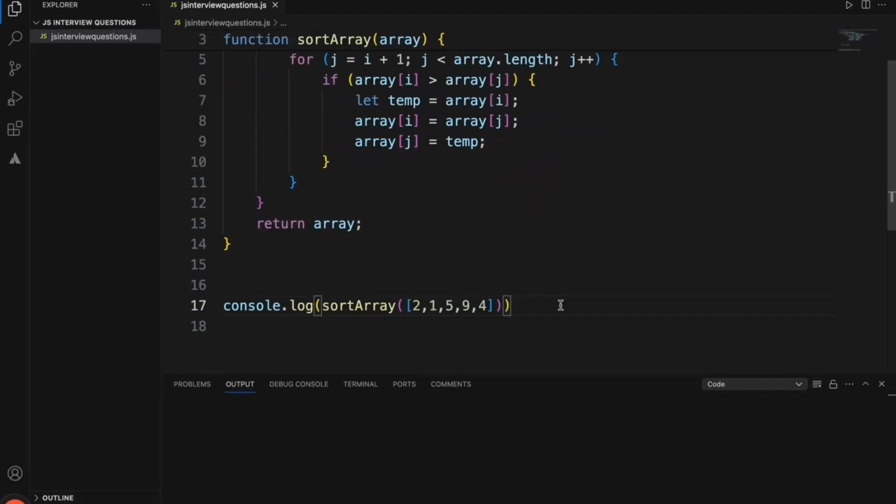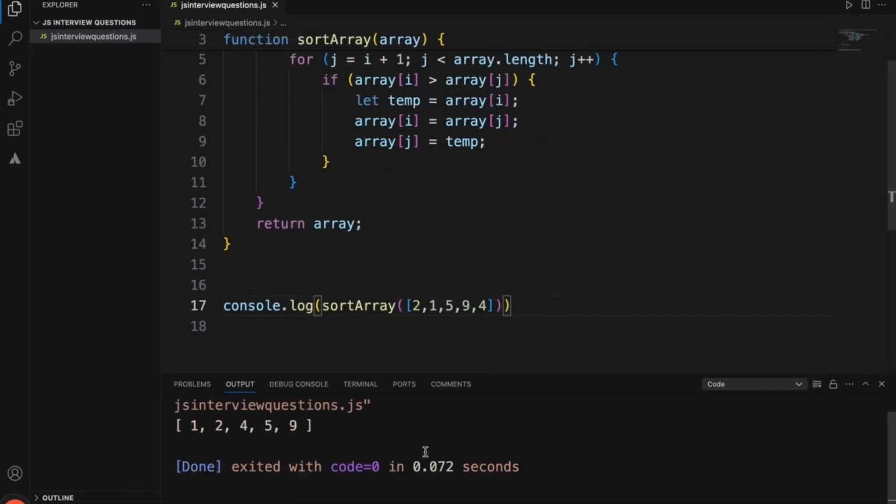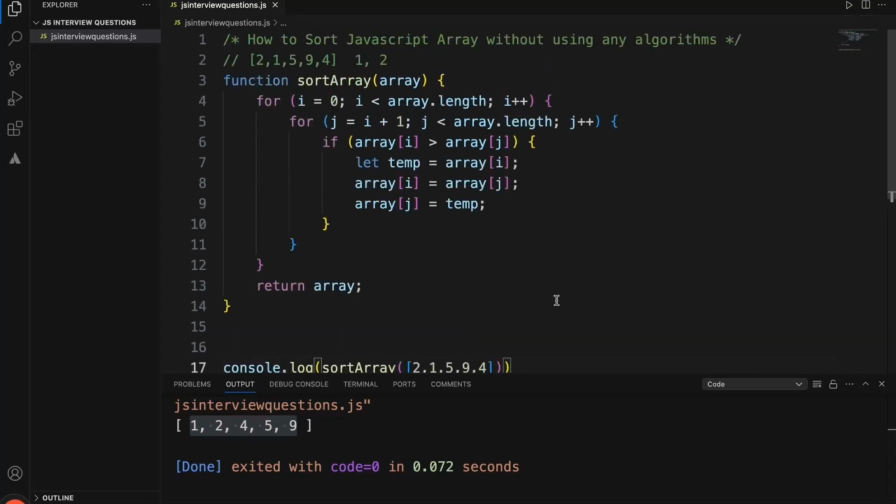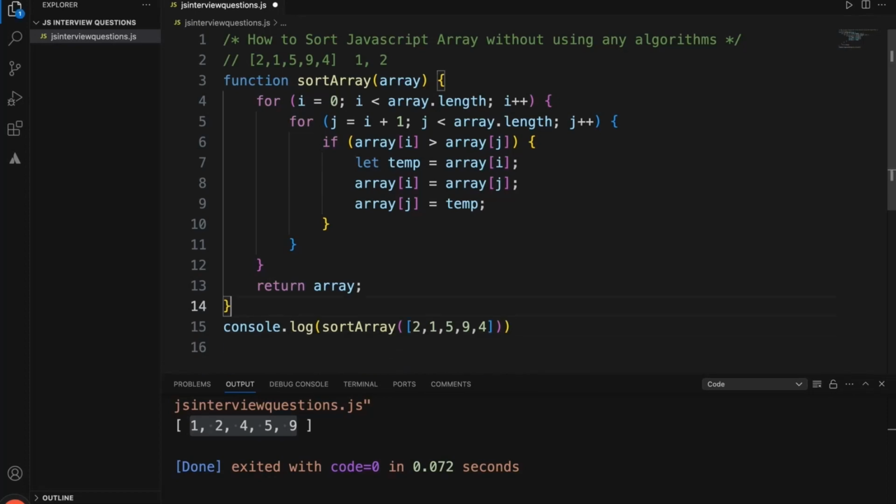So now you see the array is sorted: 1, 2, 4, 5, 9. It is in sorted order. Right now we didn't use any sort of algorithm, and we sorted the JavaScript array. I hope you understood. See you in the next video. Thank you.